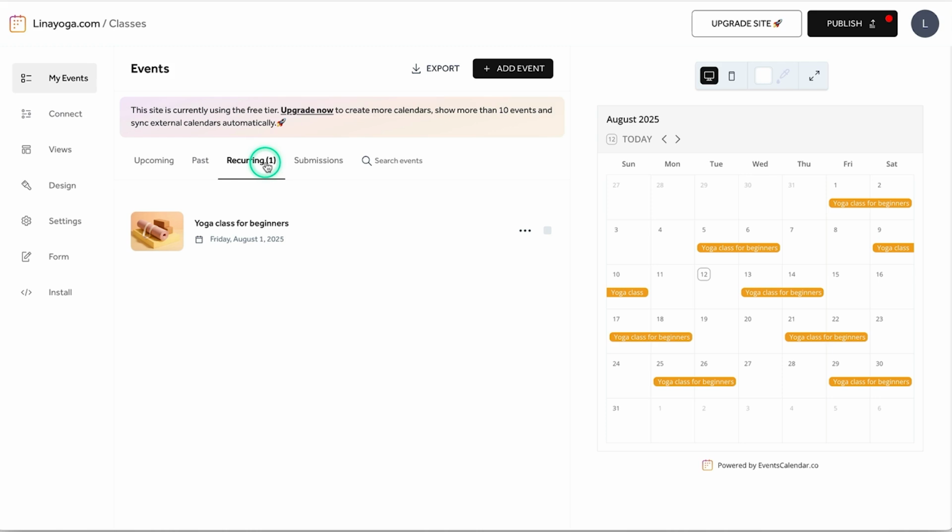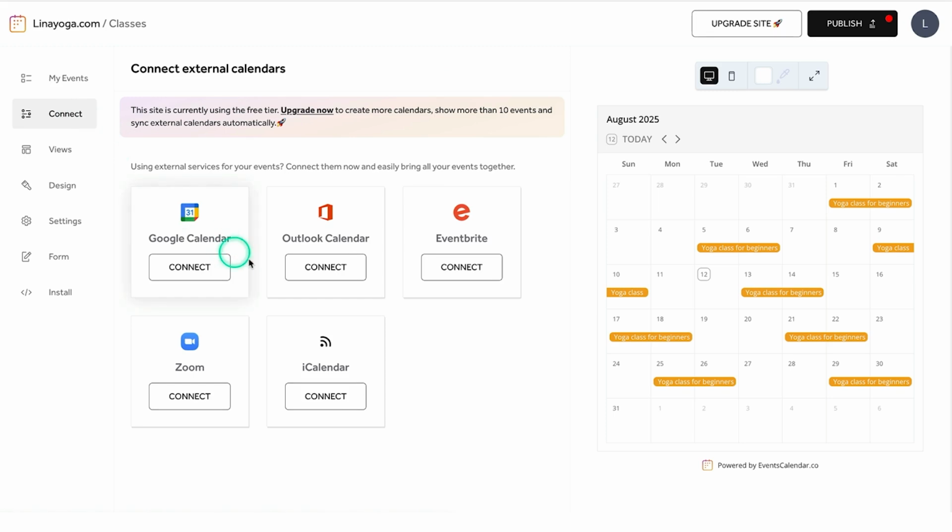If you already manage your events on a platform like Google Calendar or Eventbrite, you can connect it in seconds. Outlook, Zoom, or any ICS links are also supported.